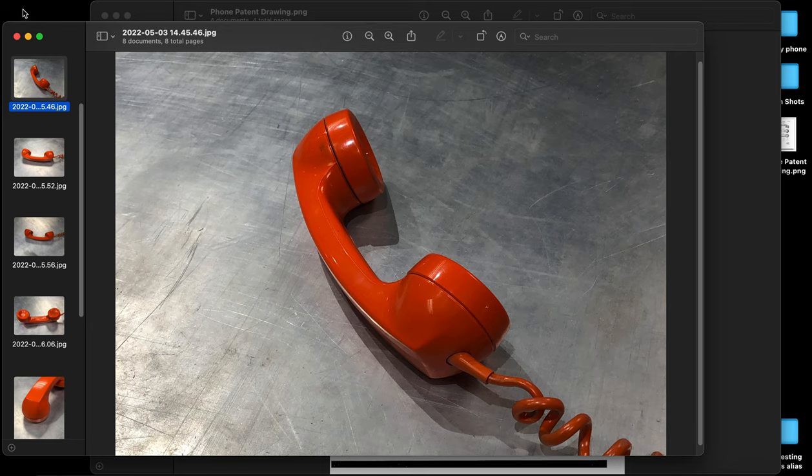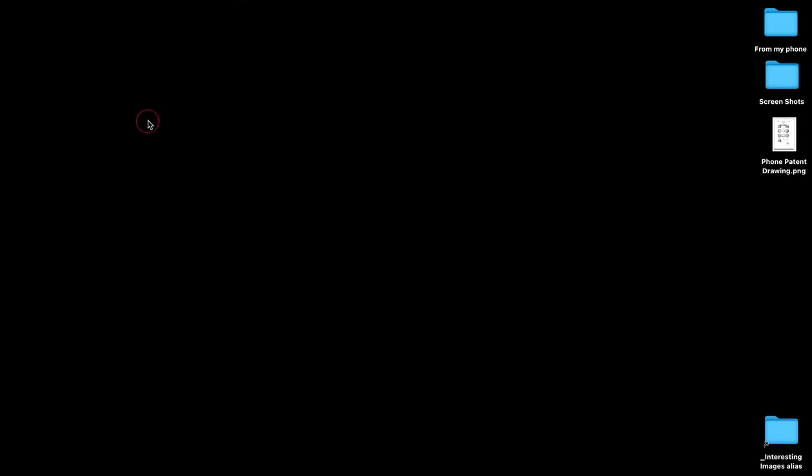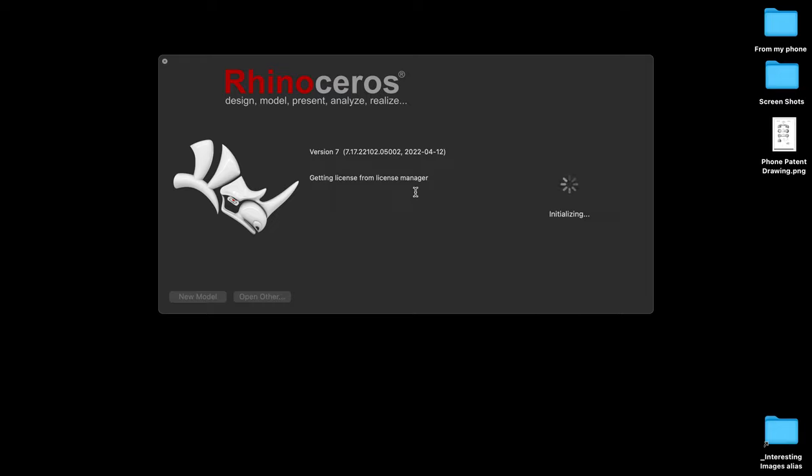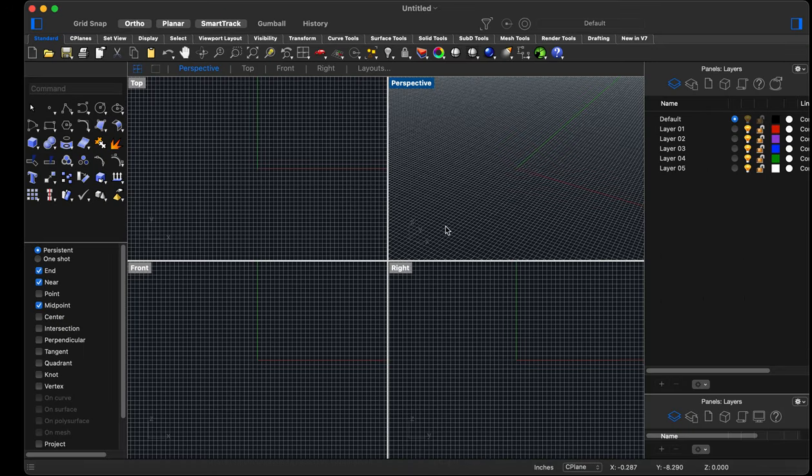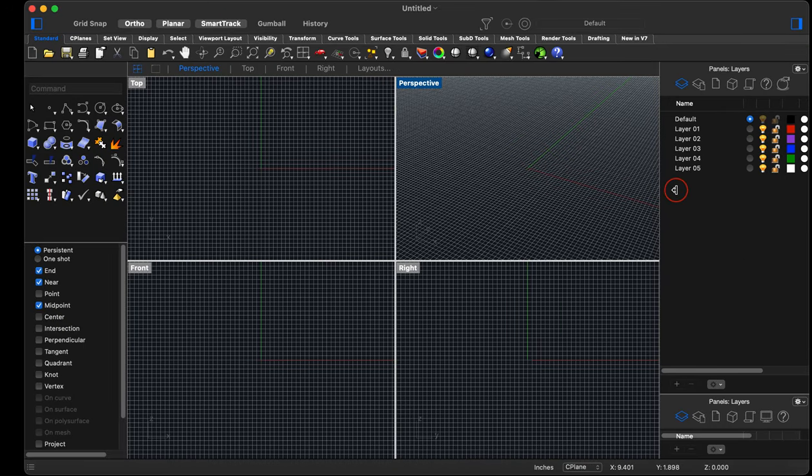Let's see. So we're going to minimize this, and let's open Rhino. Now I'm using Rhino 7 for Mac. It doesn't really matter if you use Rhino for Mac or Rhino for Windows. I actually use both. I actually kind of prefer Rhino for Windows, but it doesn't really matter. So make a new model. All right, so here we go. Just making everything pretty.